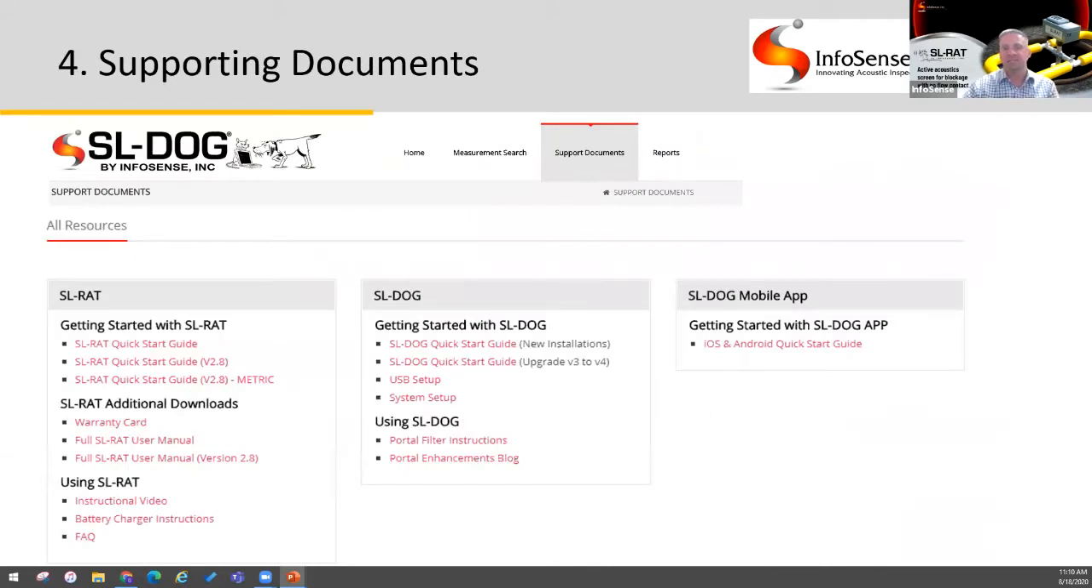The Support Documents tab at the top of the page will take you to this list of helpful links. The first column contains all of the information about the SLRAT, including user manuals, quick start guides, and other instructional videos. The second column has useful links for the SLDog web portal and Windows PC local client, and the third column is for the SLDog mobile app.